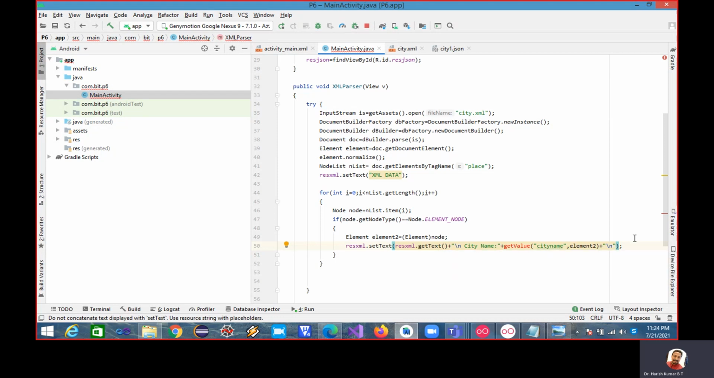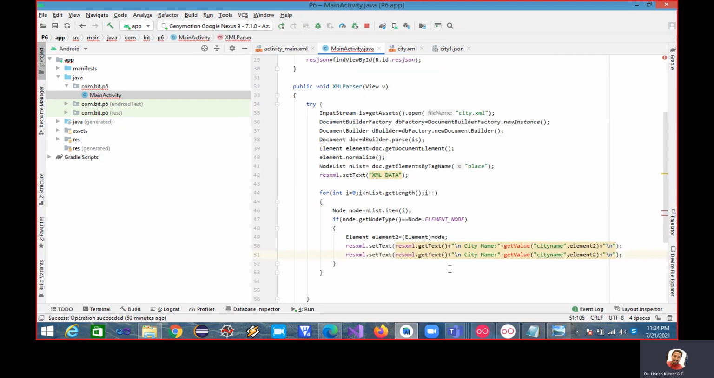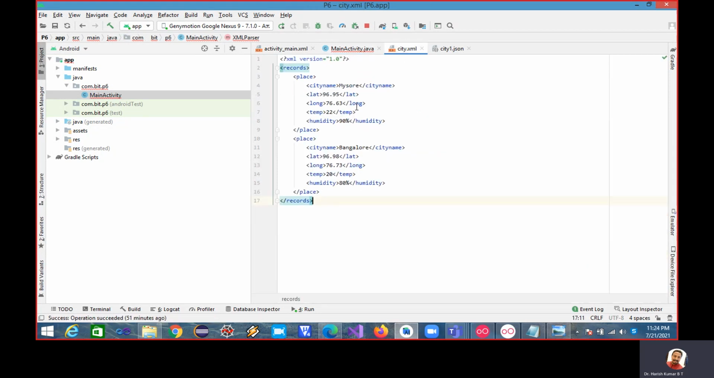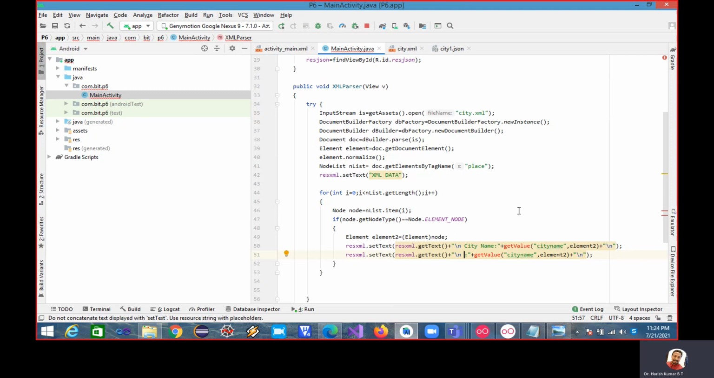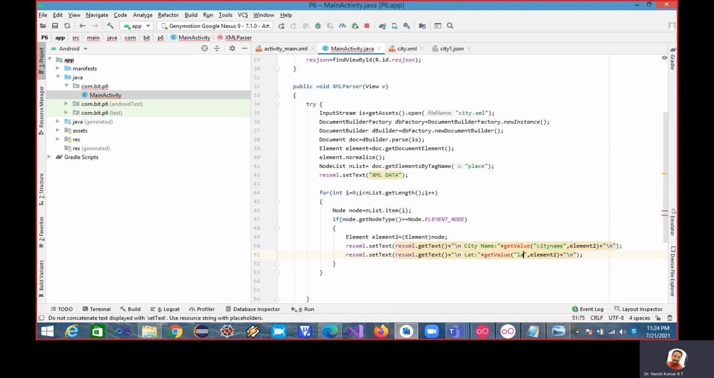Next, I'll just copy and paste the same thing. So just city name we're displaying now. Now we got to display latitude, longitude, temperature and humidity. So let me change this. Instead of city name, what is the second one? It is latitude, and the name of the tag is lat in lowercase.